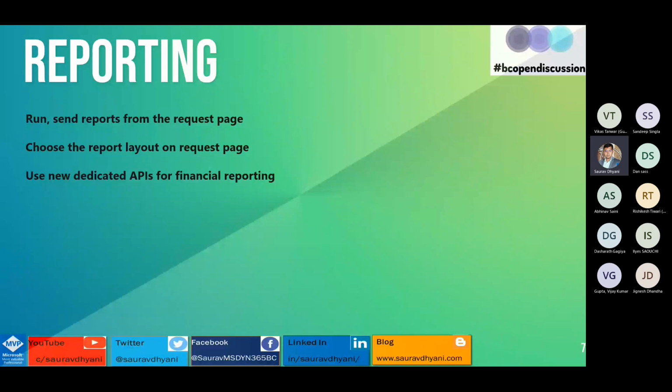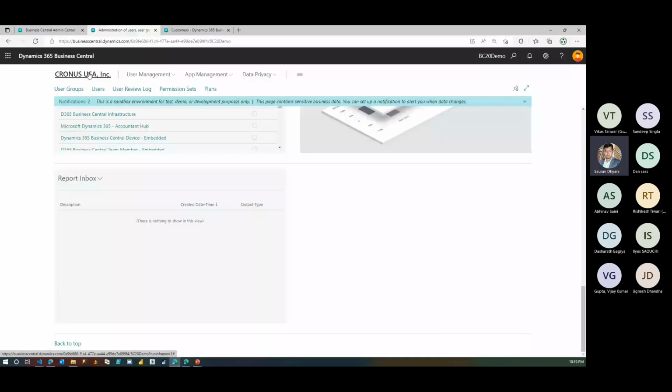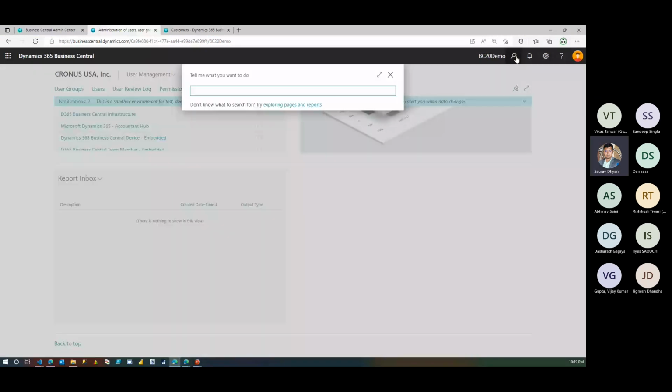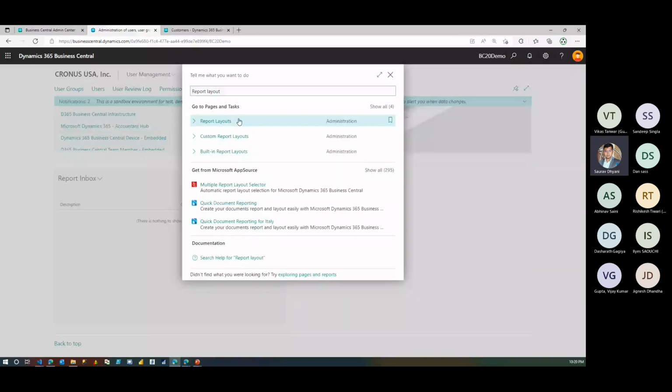The second one is a very important one, and I have tested it, but for whatever reason, the extension that I built got deleted. But this is super cool. So if you remember, in Business Central 20, Microsoft added a new page, which I use so frequently, called Report Layouts. And we have talked about it in this meeting.